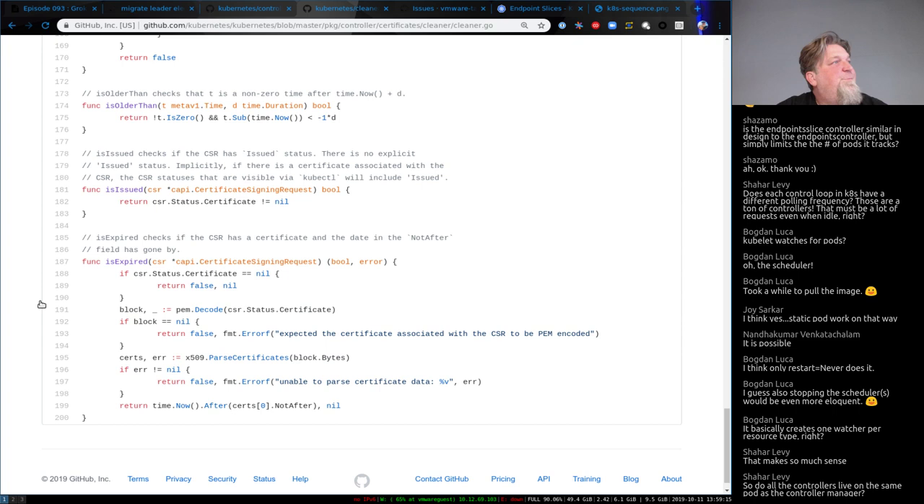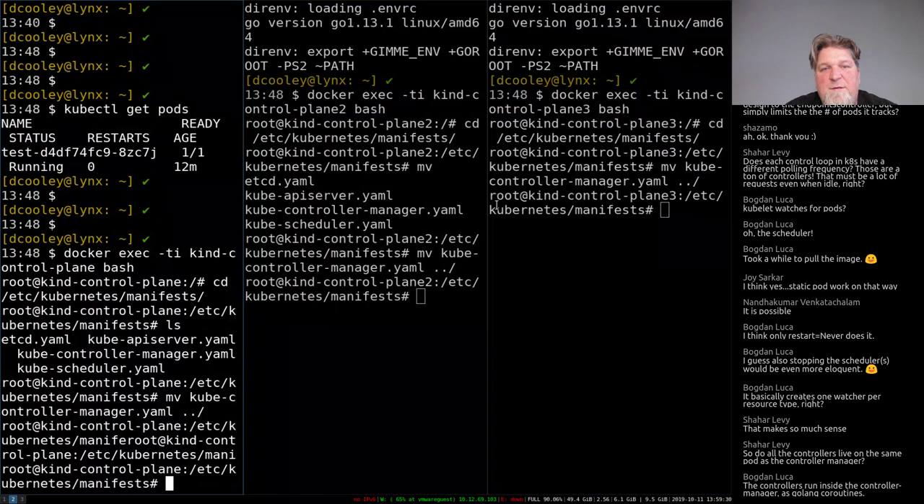So do all the controllers live in the same pod as the controller manager? Yes, they all run. I think they're all just channeled out at that point, right? They're basically just all different. You know what? Why don't we look into this? Because I remember looking into this before and being surprised.